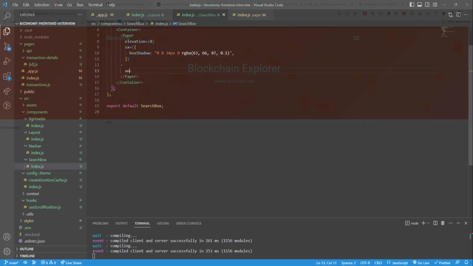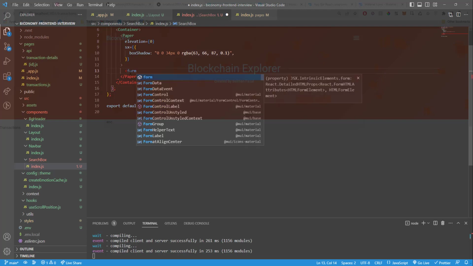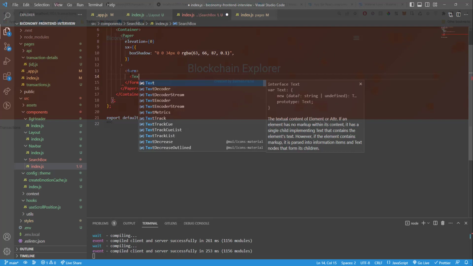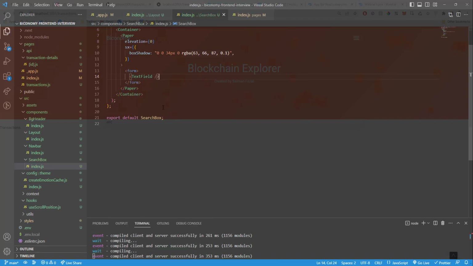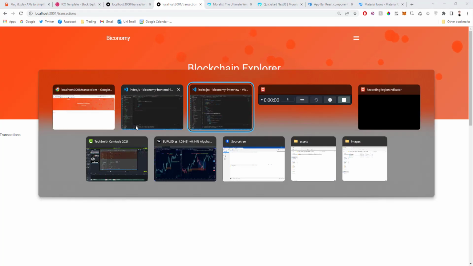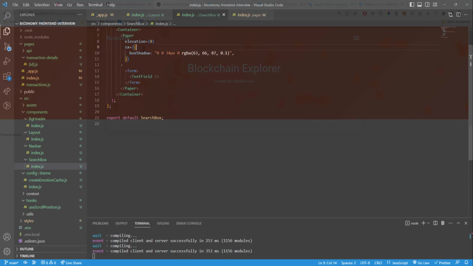Let's actually create the text field now. So I'll say form. Okay, and inside of it I'll say text field. Let's save and see what we get. So yeah, we do get the text field now. Okay, I will add some parent stylings as well first. I'll say display.